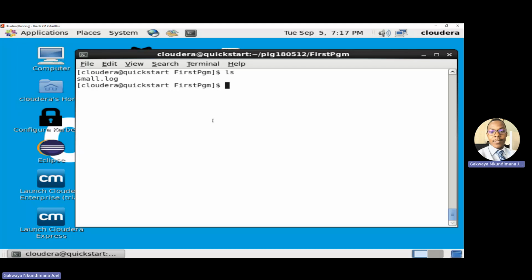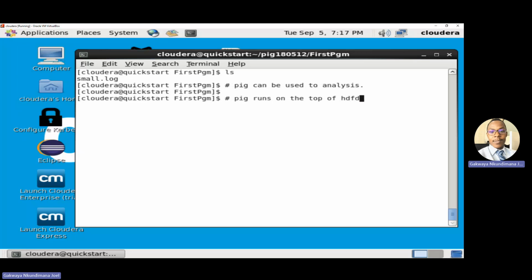So here I was mentioning that Pig can be used to analyze data. Pig runs on top of HDFS and MapReduce. All right, so there are two ways to execute.